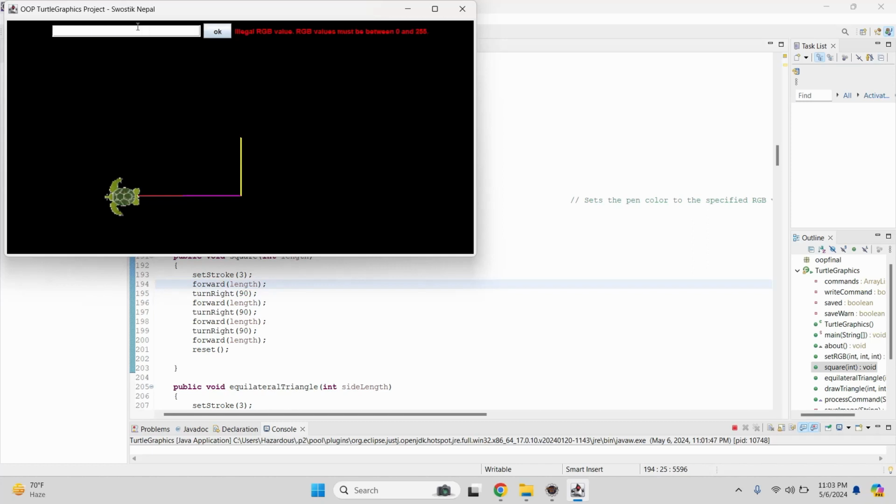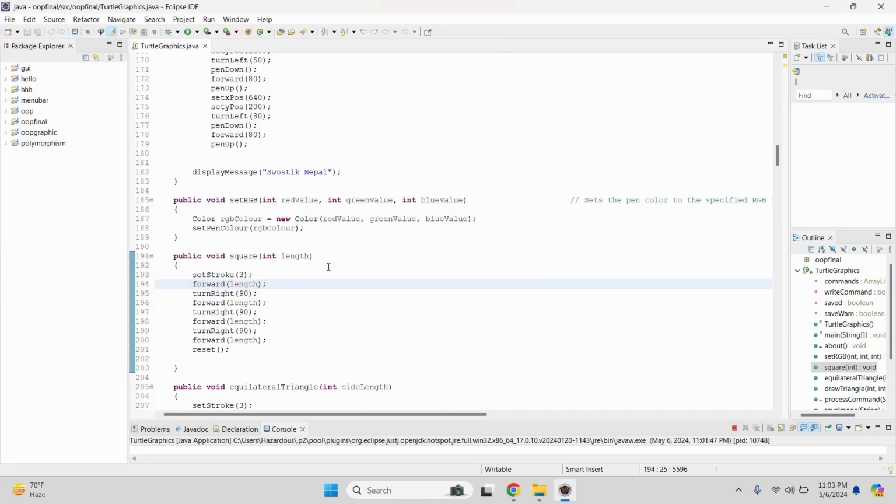Suppose it throws an error: Illegal RGB values. The RGB values must be between 0 to 255. Let's have a look at the code.